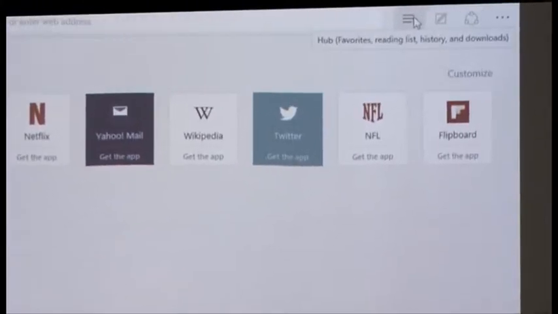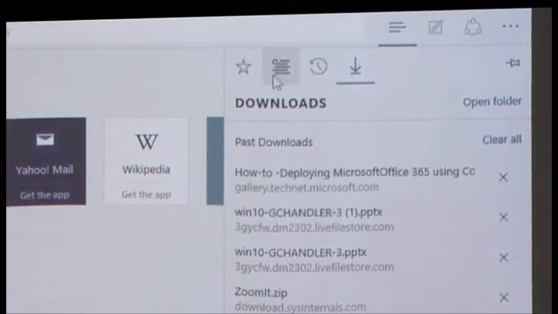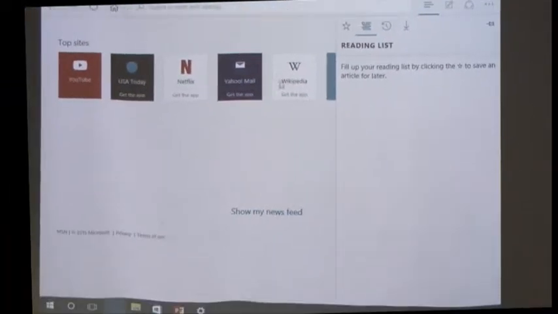There's also a reading list that's built in. So if you read news articles and stuff like that, and you're like, oh, I need to read this article, but I don't have time, you can quickly add it to your reading list, so you can go back and visit it later whenever you have time. So that's kind of neat that that's built in.